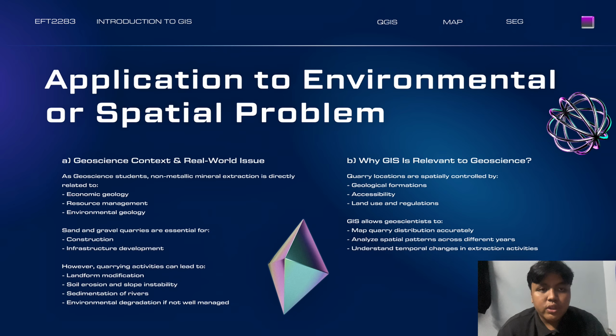As geoscience students, we chose non-metallic mineral extraction, specifically sand and gravel quarries, because it is closely related to our course and future field of work. Sand and gravel quarrying is important for construction and infrastructure development in Malaysia. However, if it is not properly managed, quarry activities can cause environmental problems such as land degradation, soil erosion, river sedimentation, and loss of vegetation. This is where GIS becomes very useful.